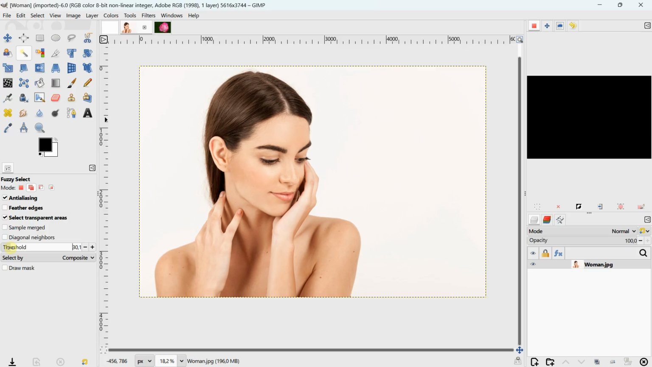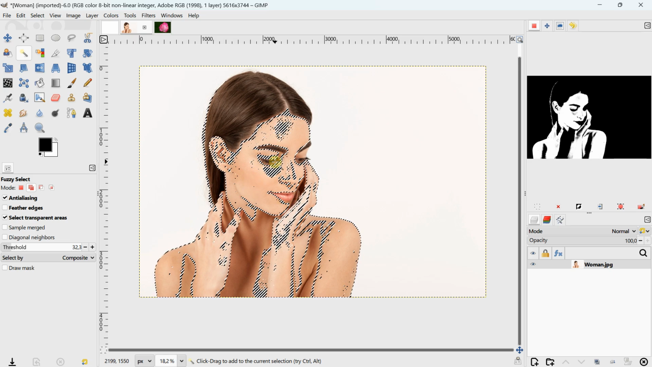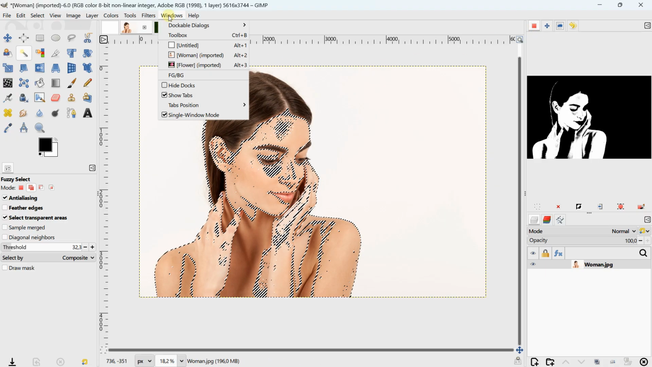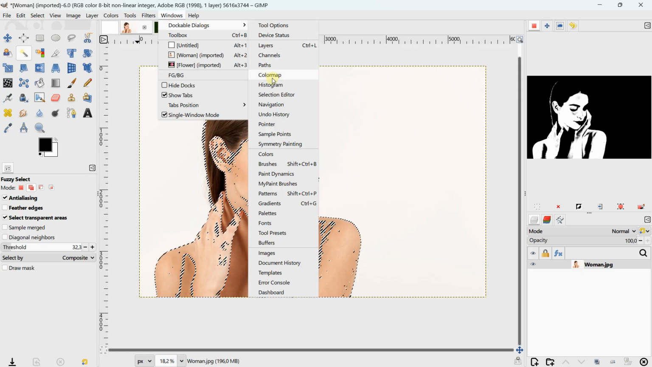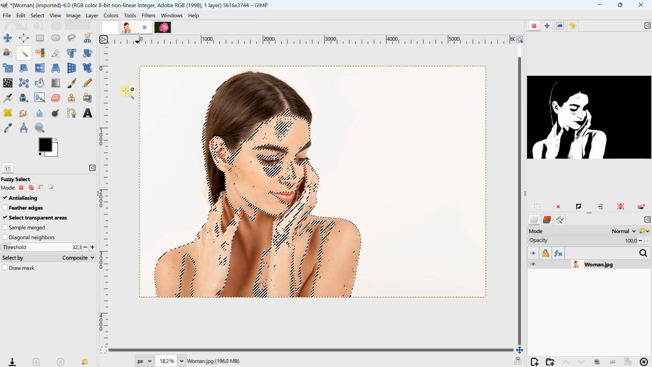First, when you use these tools, you can define a threshold value of 300, but as you can see, if you click on the face of the woman, just like this, you will obtain something like that, and it's going to be very difficult to crop the woman. On the right, I have these panels. This is a selection editor. You can find this selection editor in Windows, Dockable Dialogs, and Selection Editor here.